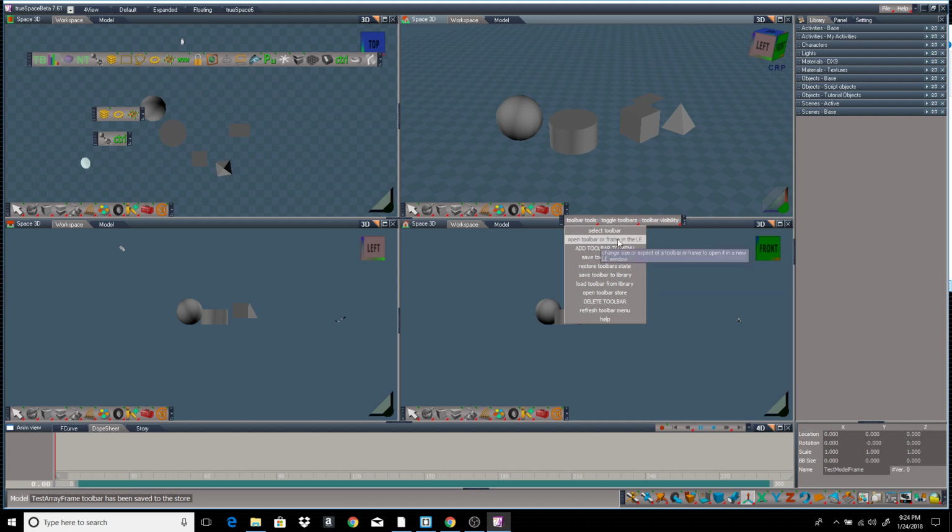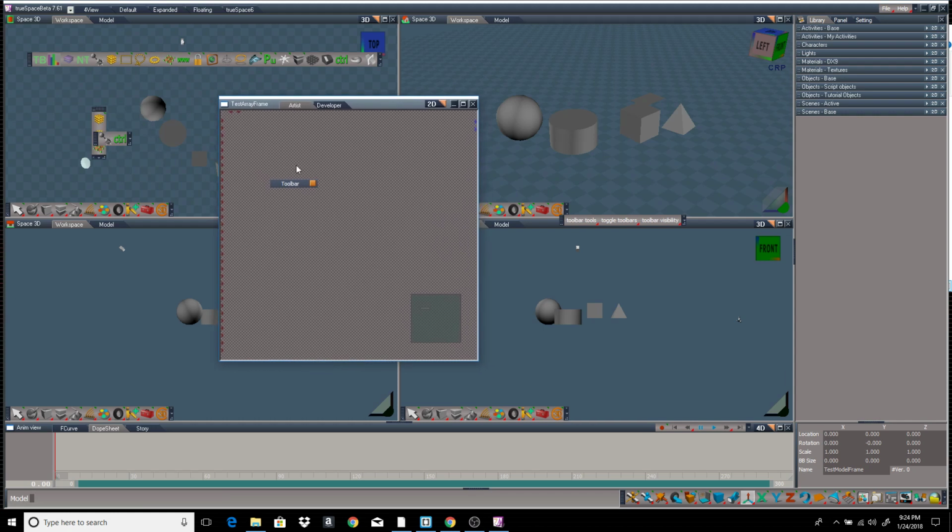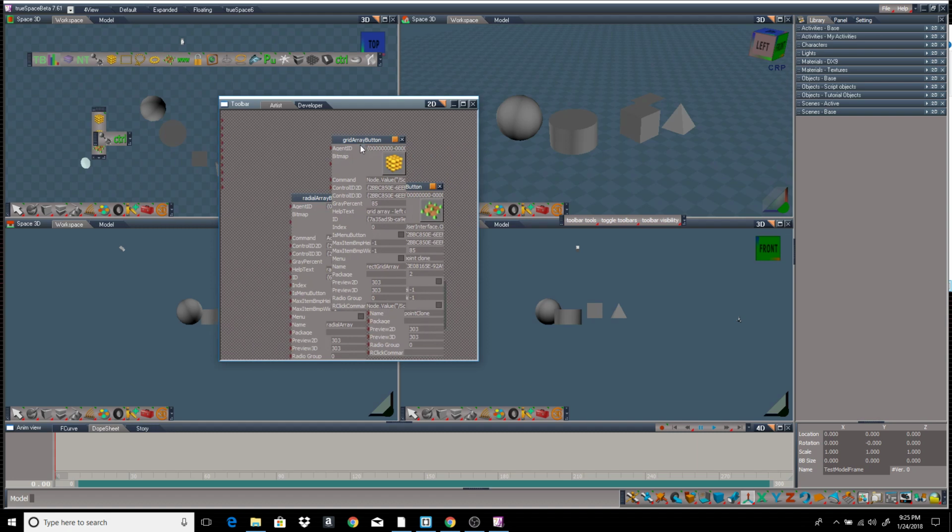And then one more thing before I show the delete, you can open the toolbar frame in the link editor. So click that, it allows me to select it by changing the aspect. So I'll change this one and see we're in the test frame array. And here's the toolbar with 3 buttons.